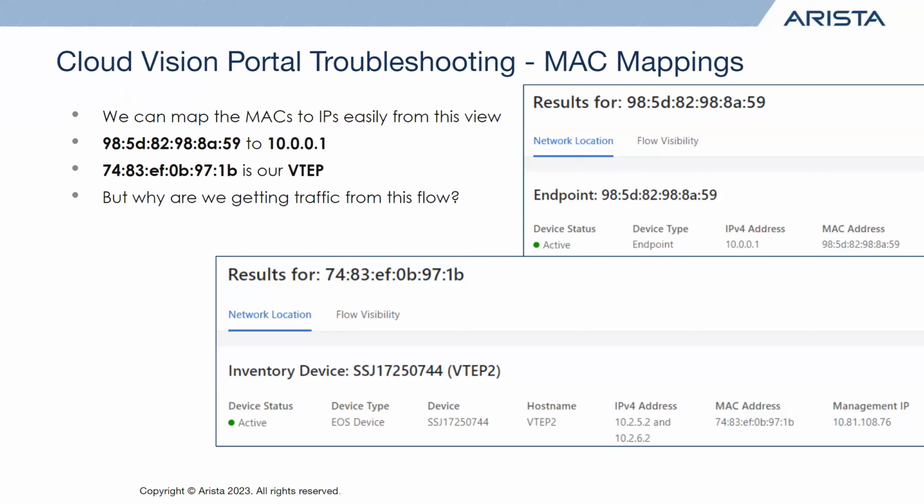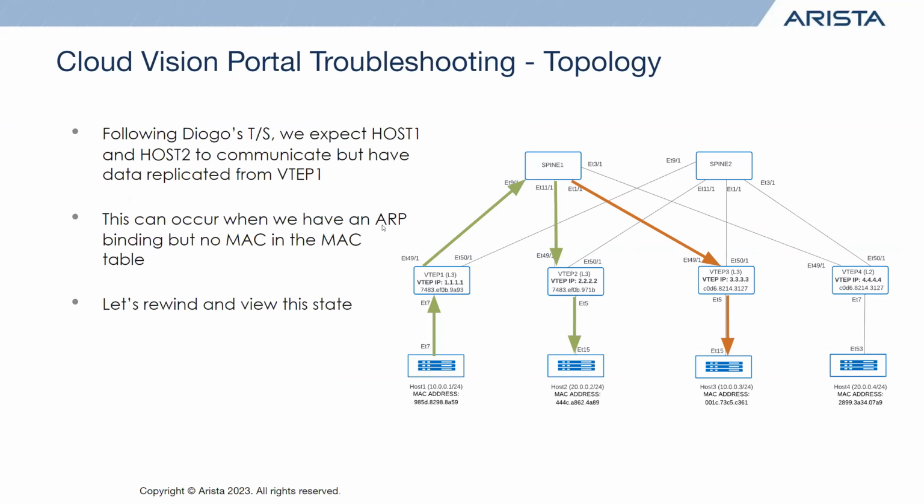Now that we've properly analyzed the flow and the players in that flow, we can ask ourselves the question, why are we actually getting this flow to this switch? In this case, it'd be host 3. So in this case, we'll follow Diego's same line of troubleshooting that we expect host 1 and host 2 to communicate, but we actually have data replicated from VTEP1. And as Diego mentioned more in depth, this can occur when we have an ARP binding, but no MAC in the MAC address table. So with CVP, we can actually confirm this historically. So what we'll do is we'll perform a network rewind and view the state in the past to confirm that this is indeed the problem.